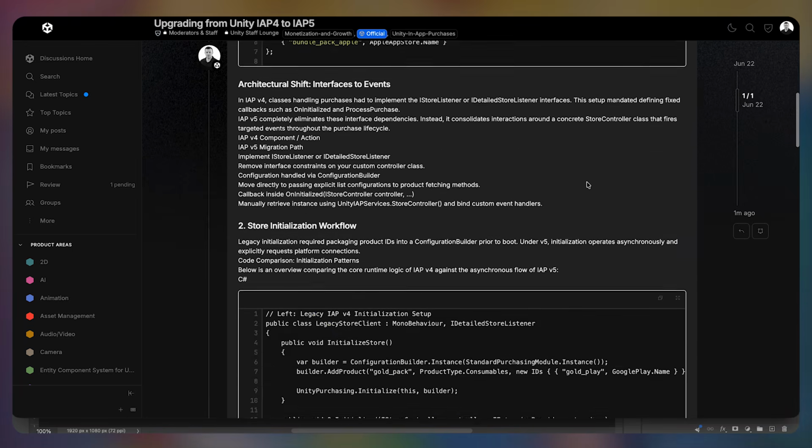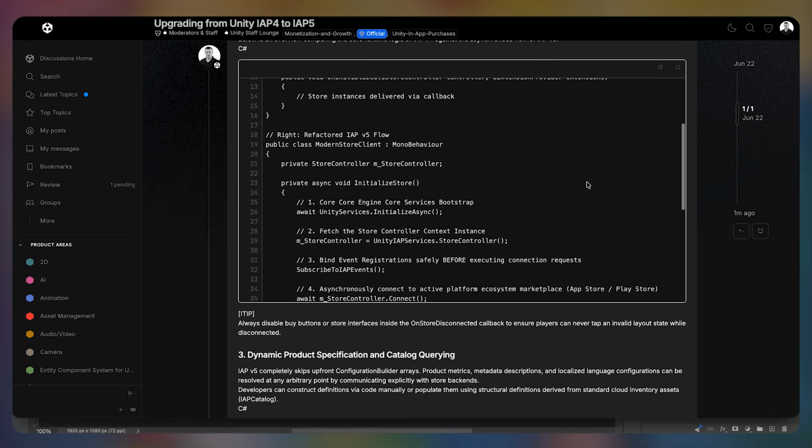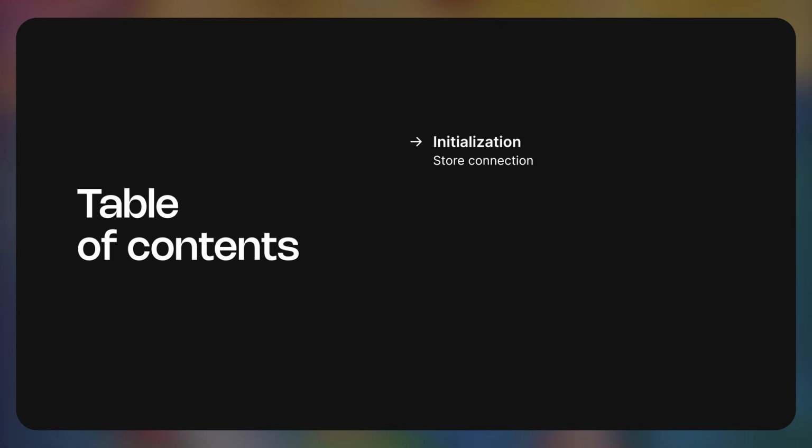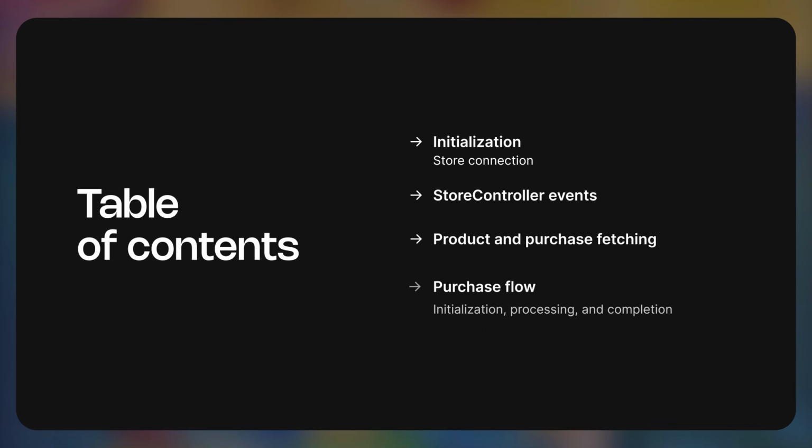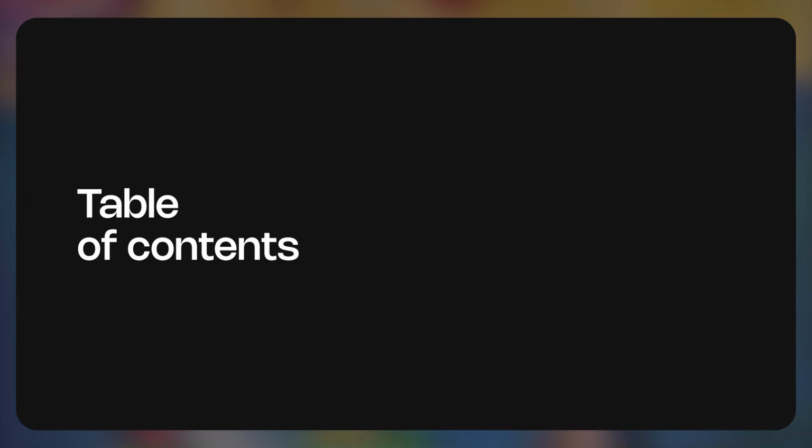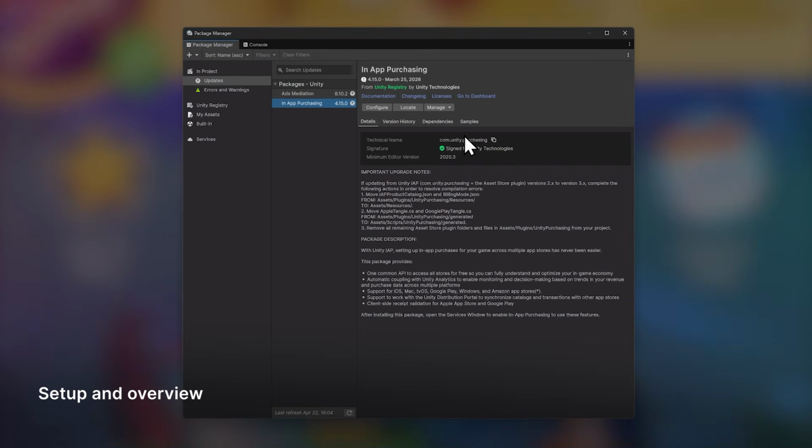If you want to come back to this video later, the chapters are mapped to the code regions which follow the flow of store initialization and connection, event handling, defining products and product and purchase fetching, and the purchase flow. I know that sounds like a lot, but each piece here is straightforward and everything closely follows the IAP 5 package samples. Alright, so I'm going to start with updating the IAP 5 package.